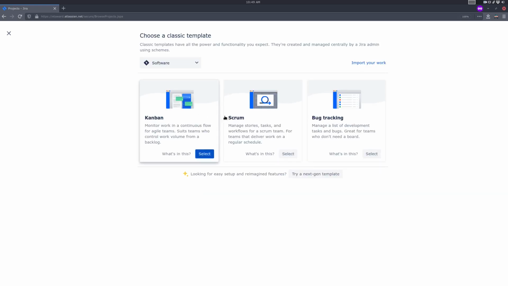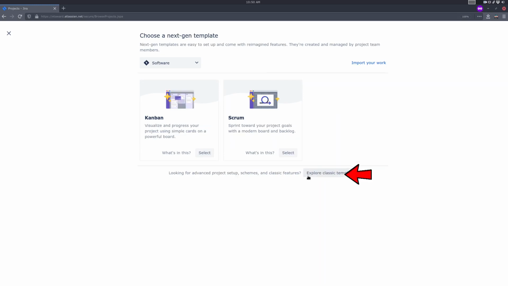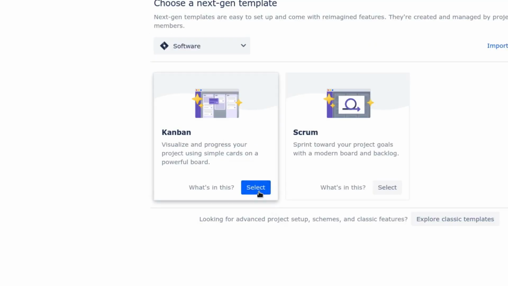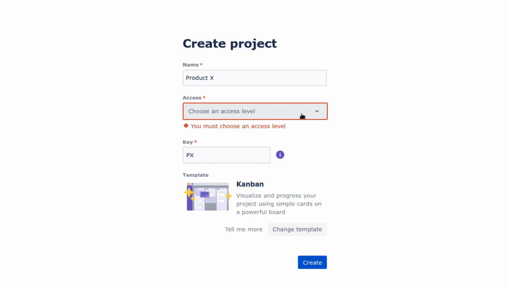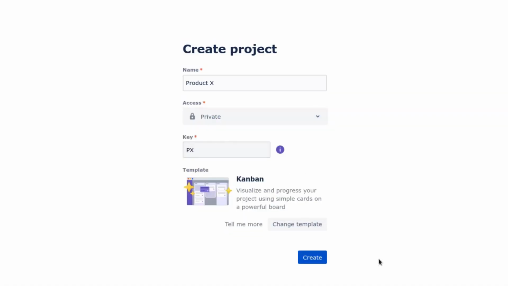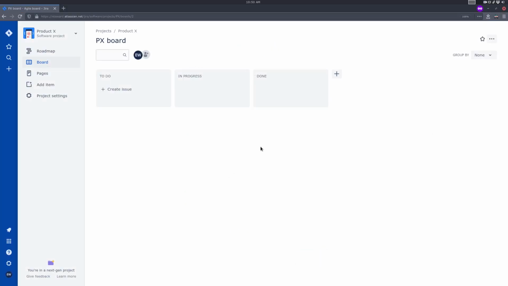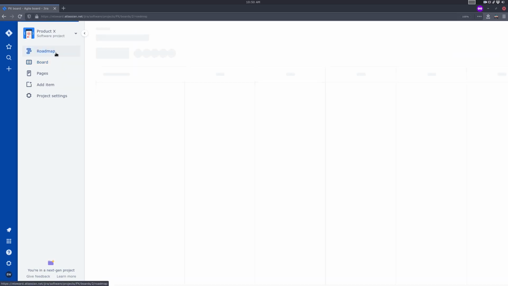So these are the classic projects in Jira, and we have to go to the next generation projects. So click on this button. And we're going to start with the Kanban one. So click on Kanban, select, and click on create. And let's select an access level, private, and hit create. And there we go, here is our project, and on the left hand side, top left, we can see the roadmap option. So let's click on roadmap.